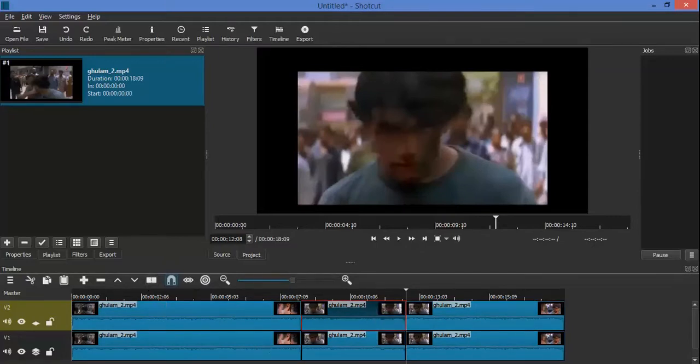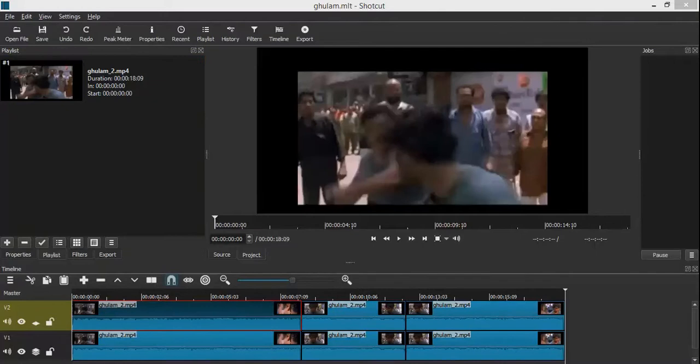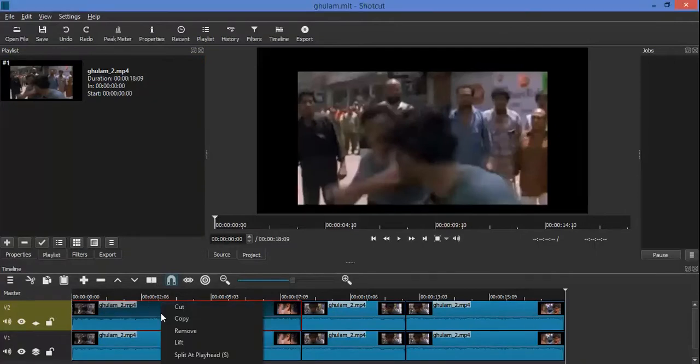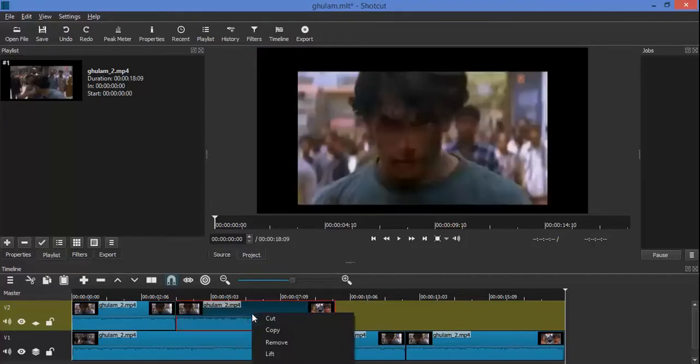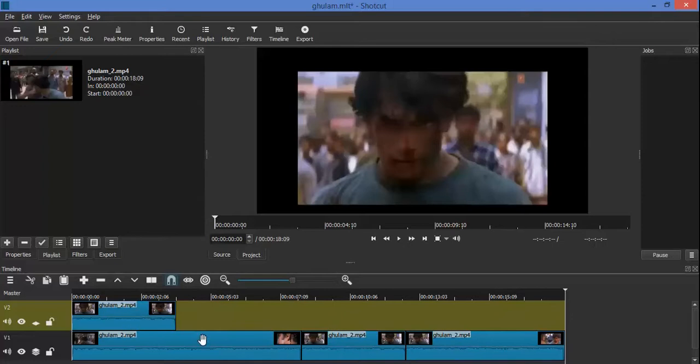We are interested only in the middle segment of the footage of the new track, so we delete the first and last segments of the footage. We then reposition this segment exactly over the middle segment of the lower track.